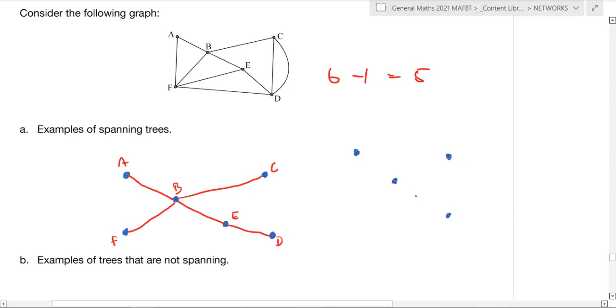And remember the rules for your spanning tree. You can't have a loop, you can't have a cycle, and everything has to be connected. If you don't connect everything, then it's not a minimum spanning tree, or not a spanning tree.